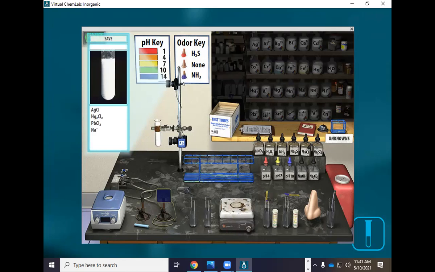When it's asking to turn on a heater, I go to this. You click on the hot plate and that's the heater. And then you click on it again and it turns it off. So that's kind of the idea.